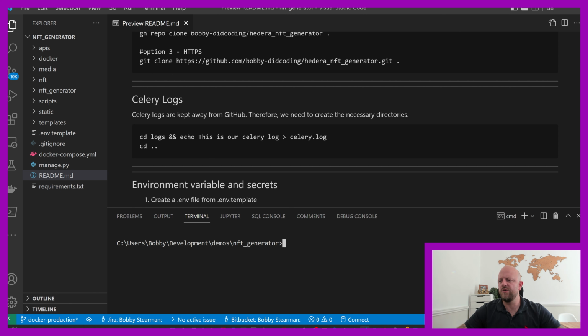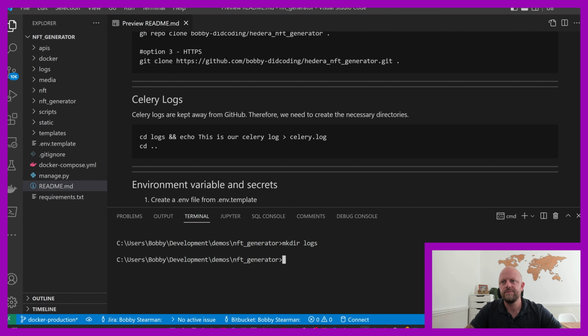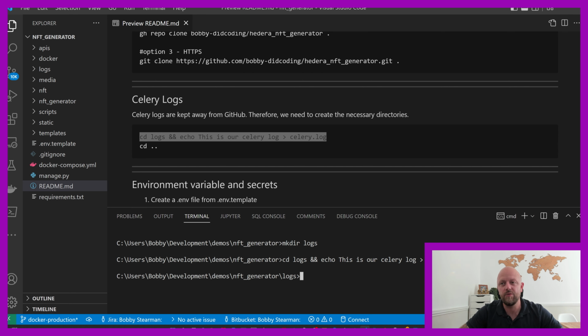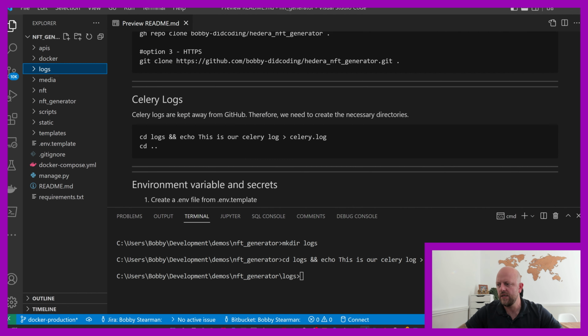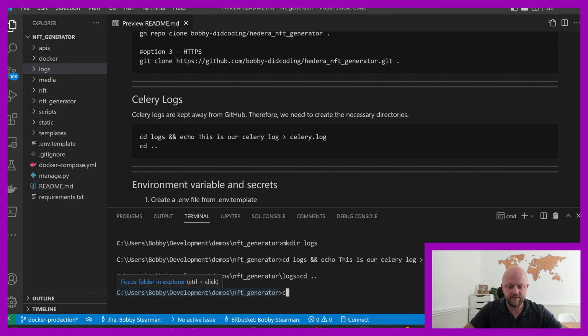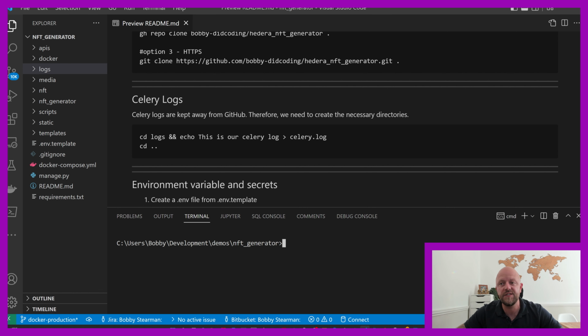So basically what's missing is make dir logs, okay? We've now got that. That's what's missing. Assuming that you have got a logs directory, use that command and that will create a Celery logs file, okay? It's got nothing in it, but that's basically what it's just created. cd back to NFT generator. Just clear that again. So we're now in NFT generator.